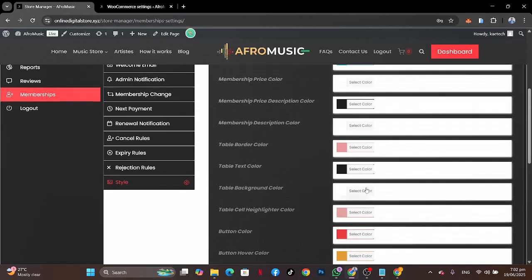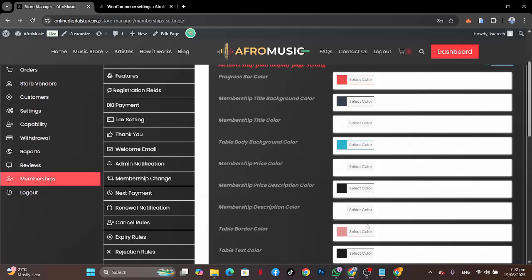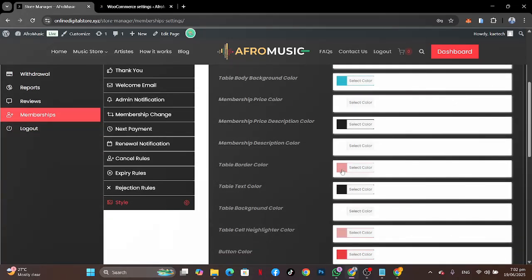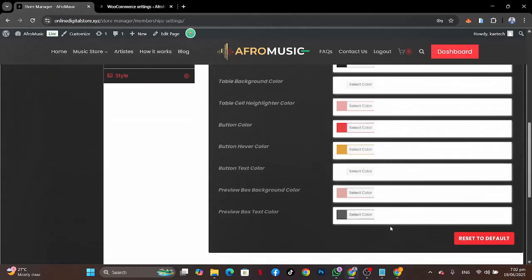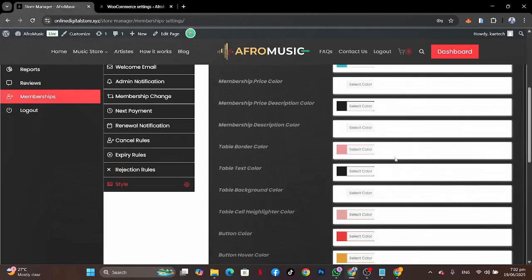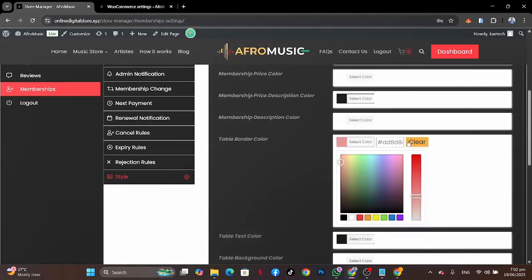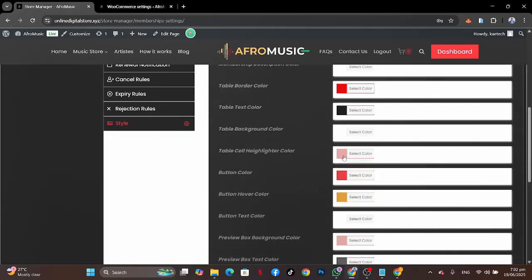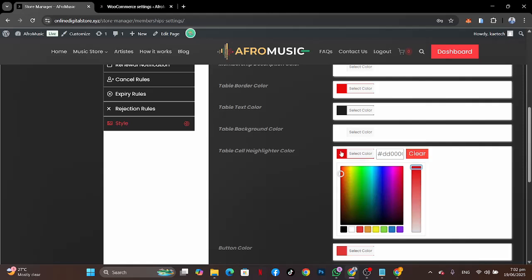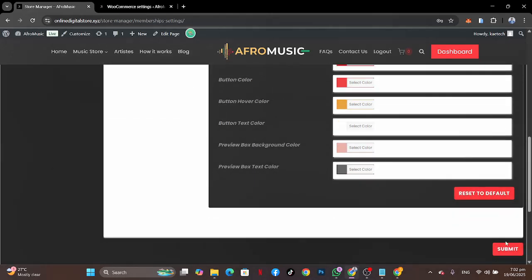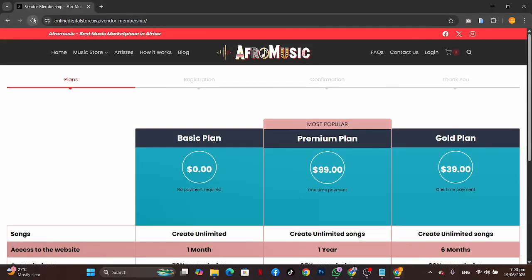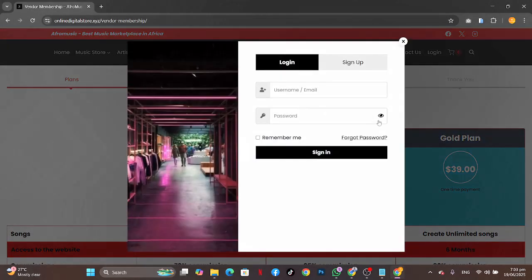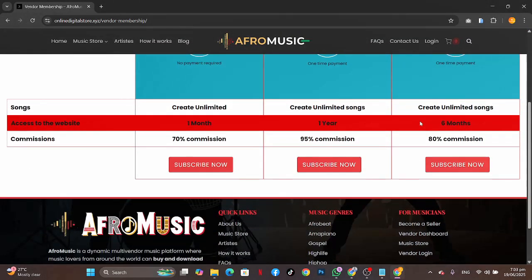let's try and then use that red color. Okay, so this one is a table border, this one is a cell highlighted, and then this one is the preview box. Okay, so let's try and change this one to full red and see. Let's change it to full red and see. So this one also full red, and then let's submit it. Now let's go over here and refresh it, and as you can see, this is how it looks like, right?